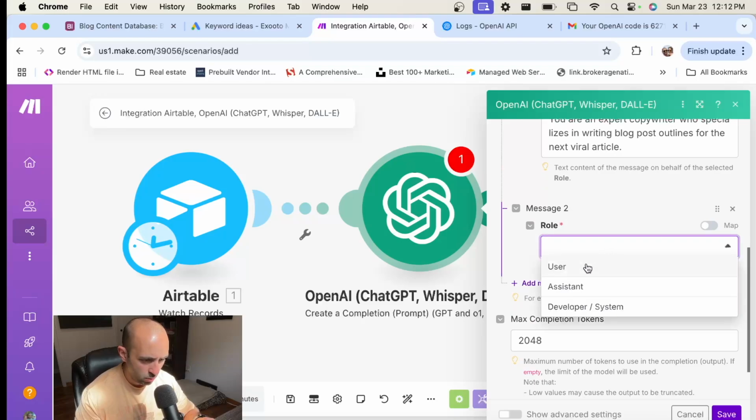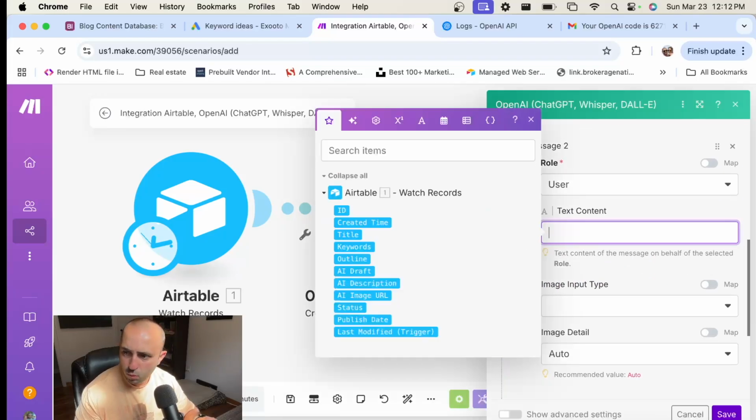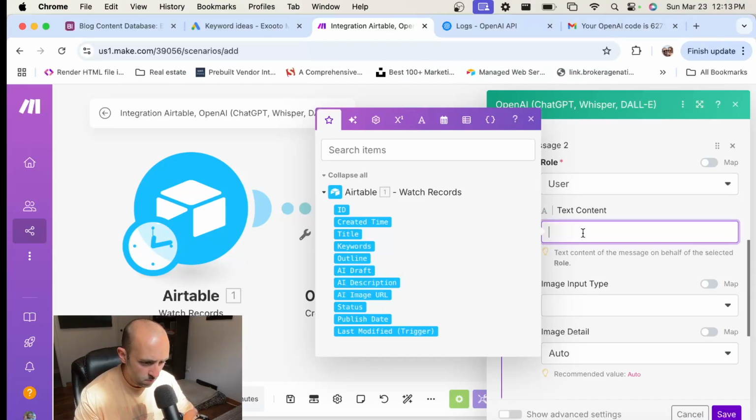So the next one, we want to go to user. Now this is the main prompt. And I've got it over here, so let's copy that. This is just to save time. I wrote these earlier on.